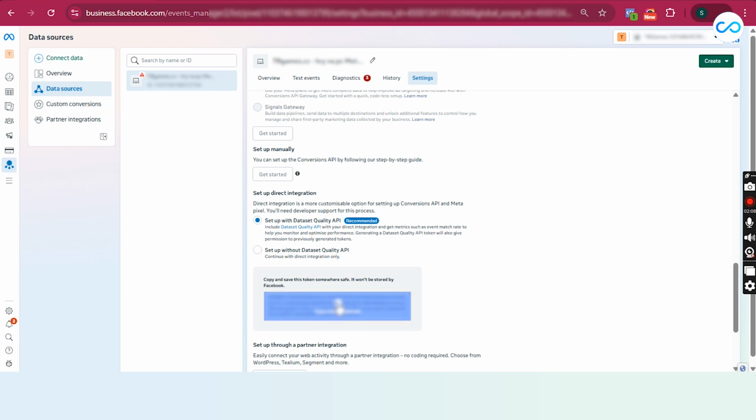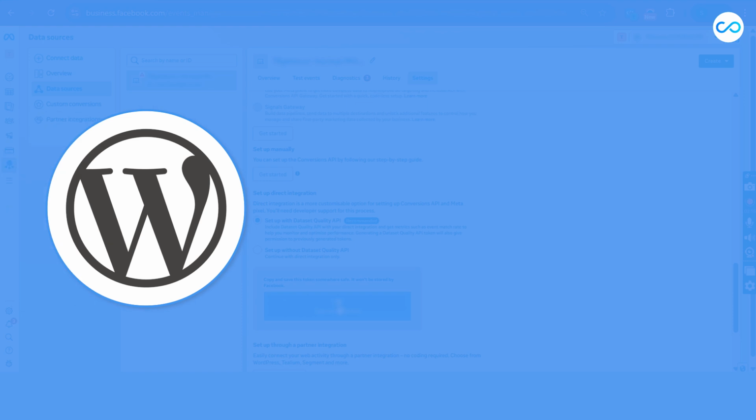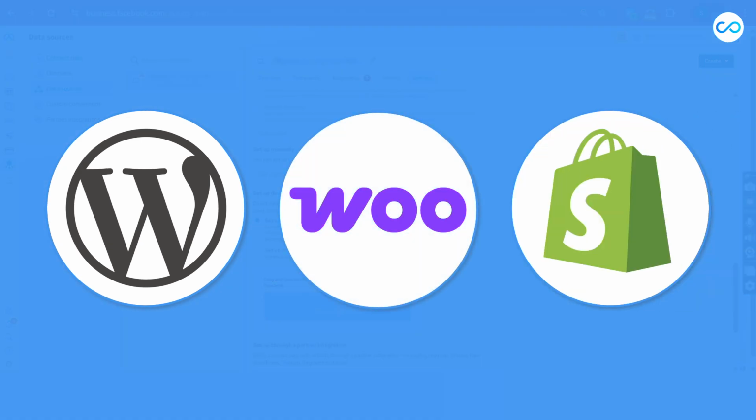Now the next step is to paste this conversion API token and pixel ID to your respective channel. If you're using WordPress or Shopify platform, there is an option to save these pixel IDs and conversion API token.